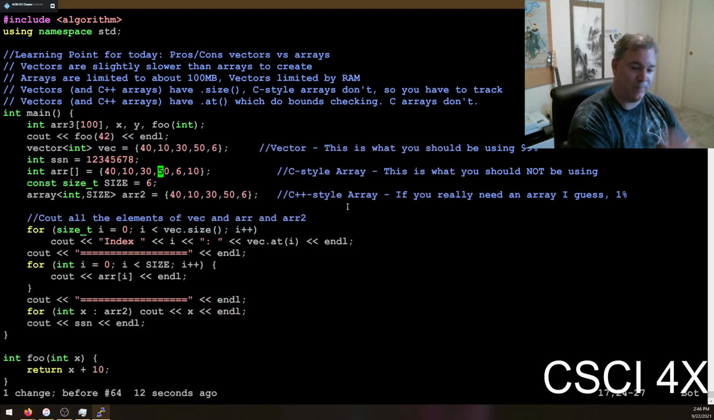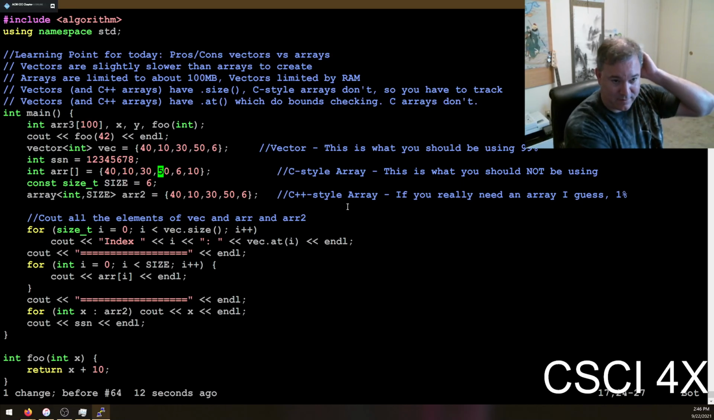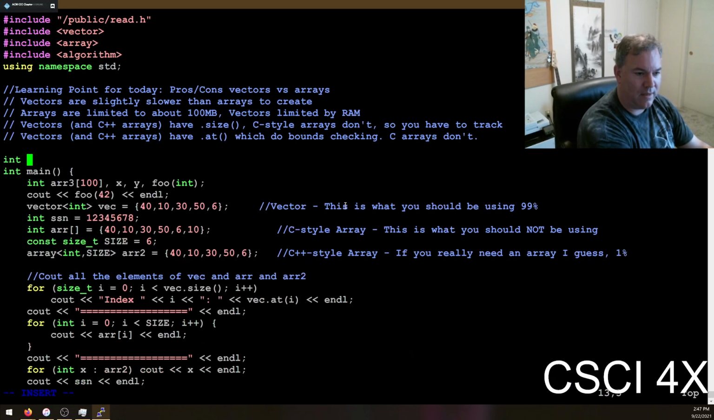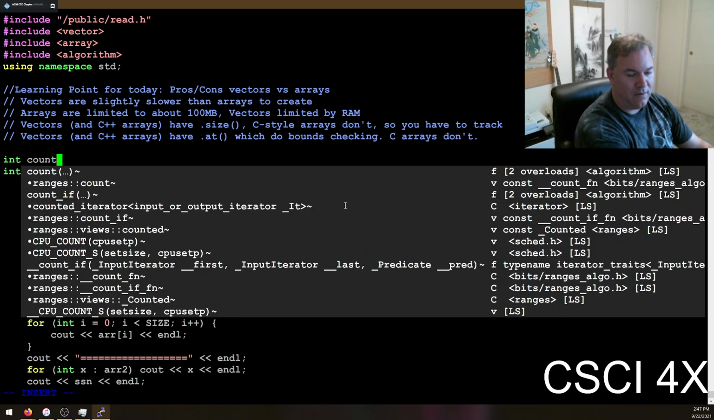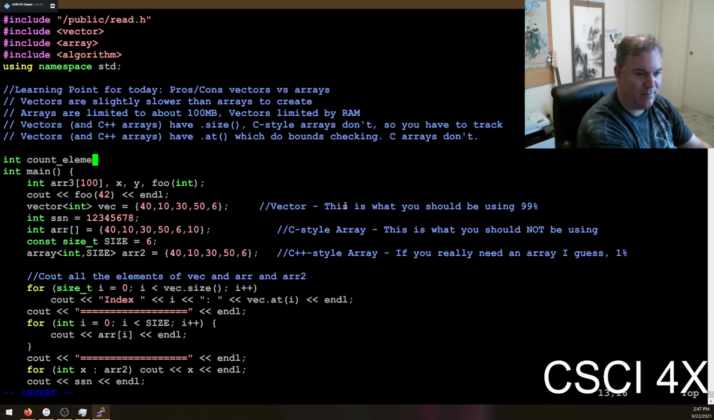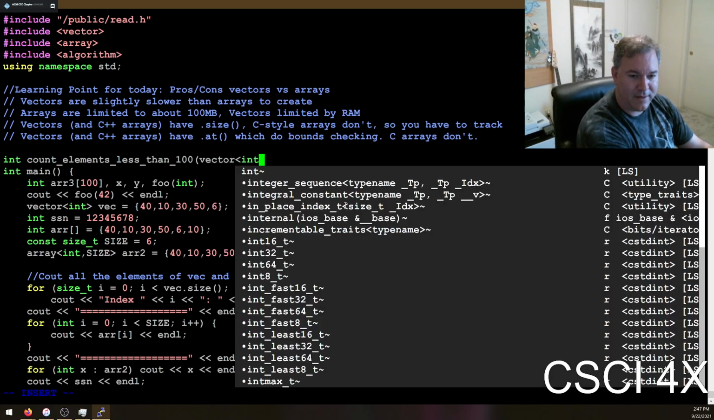Good. All right, so let's pass these things to functions. Let's see what that looks like. Let's compare and contrast. Okay, so let's make a function that is going to count elements less than 100 or something, and vector of x.